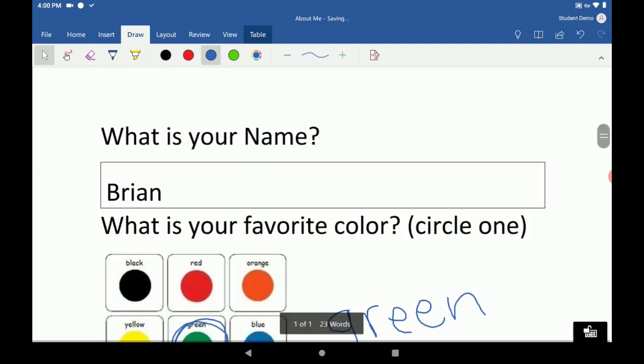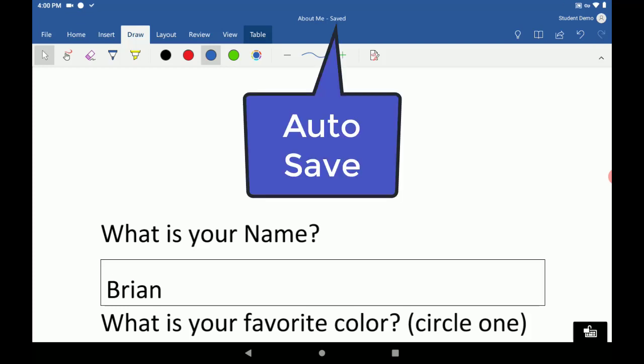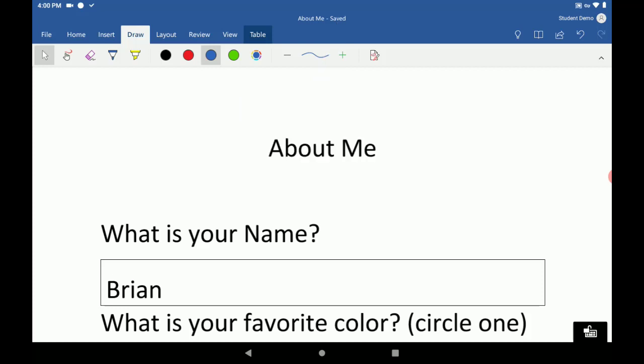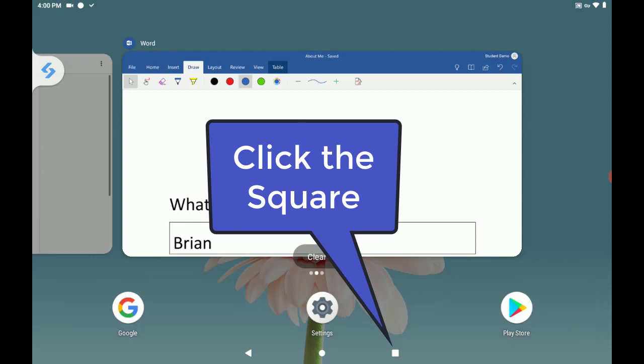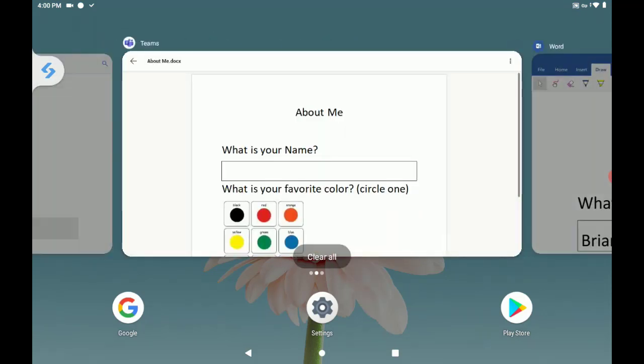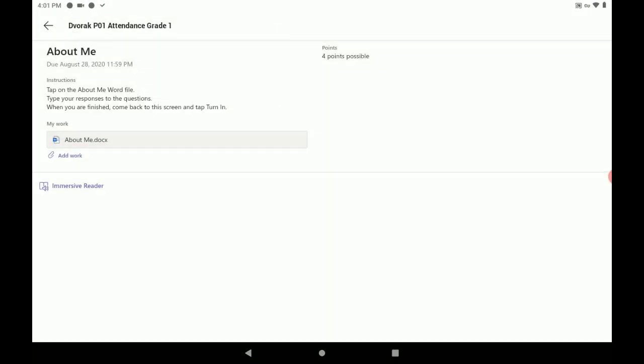Okay, once you are finished with your work, you are going to close out of Word. And keep in mind that the document saves as you go automatically, so you don't need to click File and save the document. We're simply going to touch the square at the bottom of our screen, and we're going to go back to Teams. Then we're going to hit the back arrow to go back here.